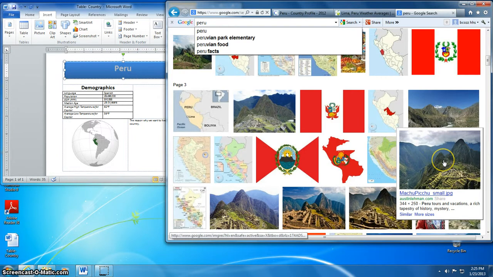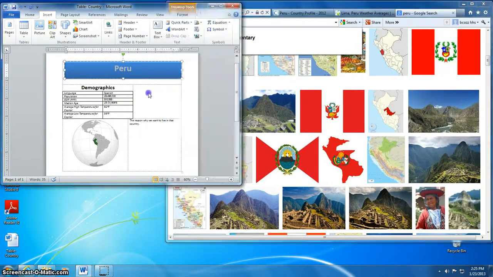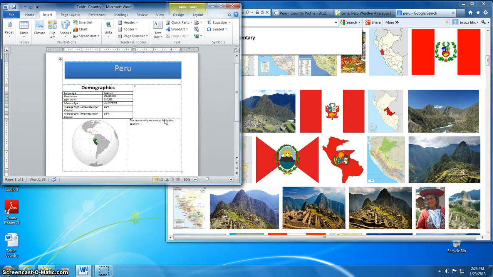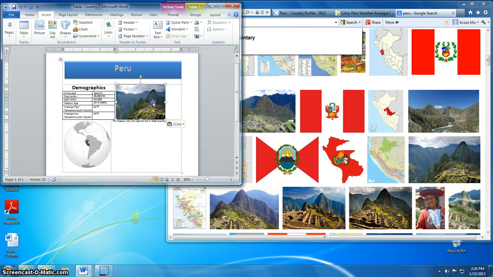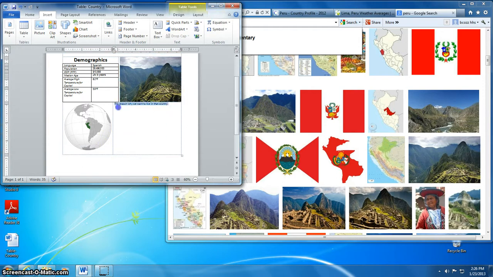Okay, so I like this picture. It's one of the famous attractions in Peru. I'm going to copy it and paste it into my document. Make it a little bit bigger. Okay, and then down here I'm going to type the reasons why I would want to live in Peru.